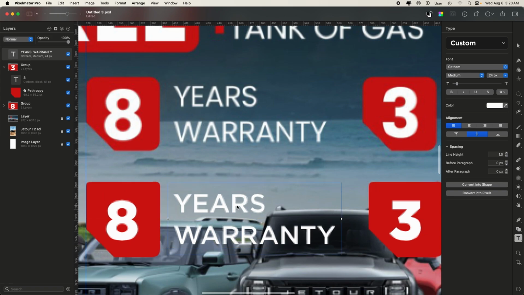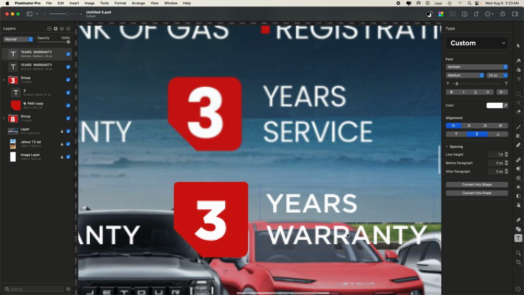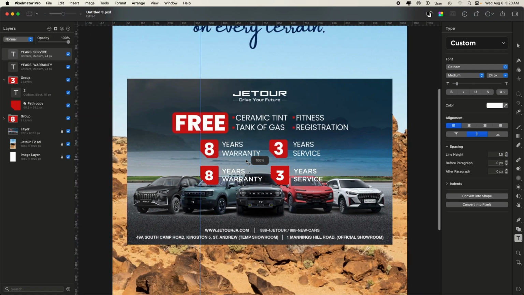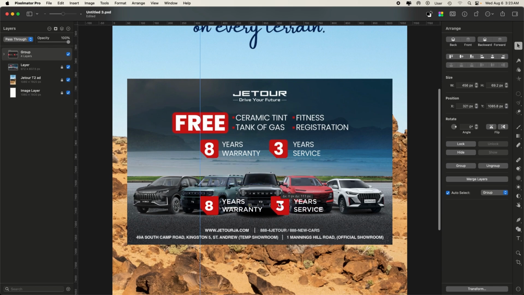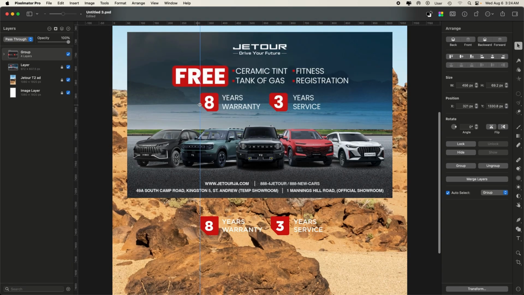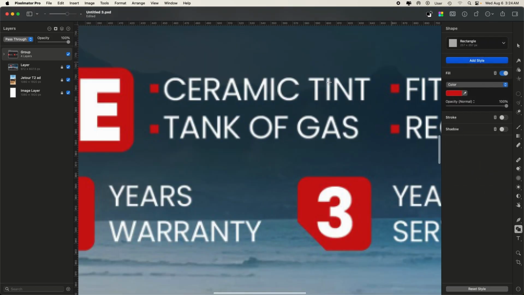Kind of position it like that. And duplicate this. Bring it over here. Change this to service. Hit escape. V. So I select all of this. I'll just put this in our new group. And then we also need a free and these things. So let's do that. Select U for the shape.